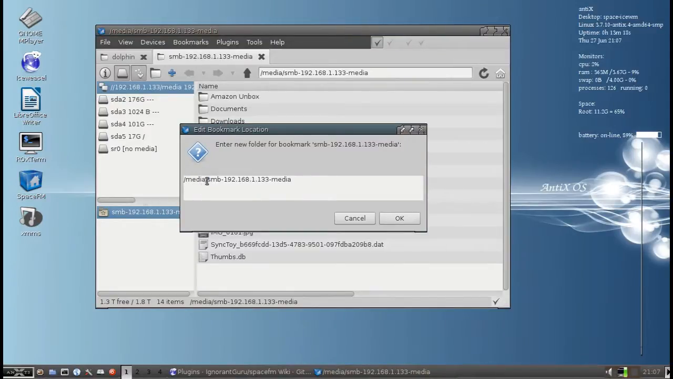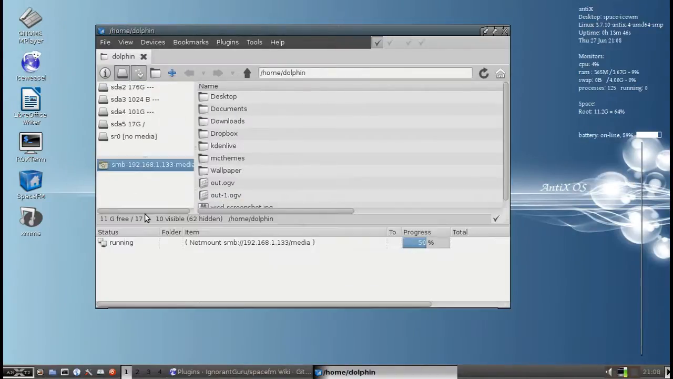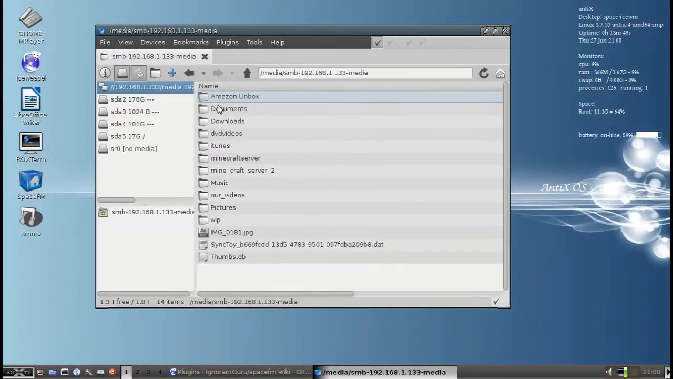It takes the form of a URL, so it'd be smb colon slash slash 192.168.1.133. You remember that from the GUI, and then the name of the share was media, and I get rid of the rest of this gibberish, and it will mount that whenever I need it. The bookmark sticks. Bam, there it is. So there you go.